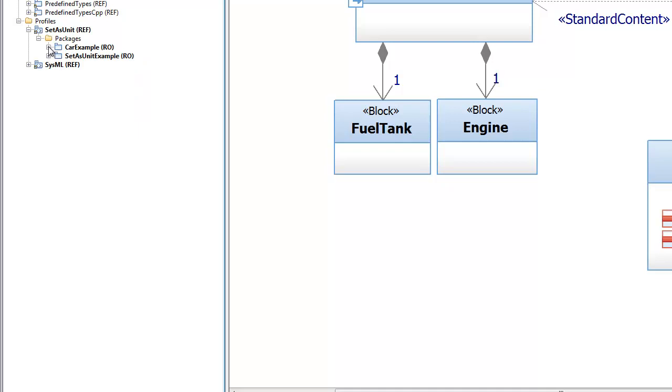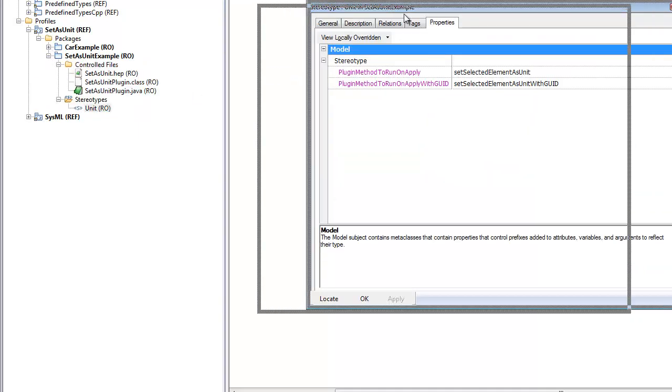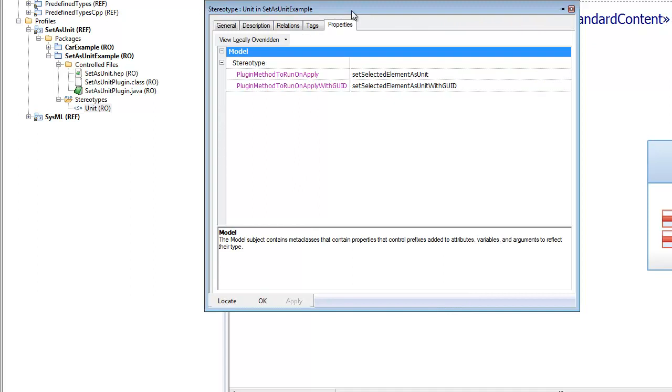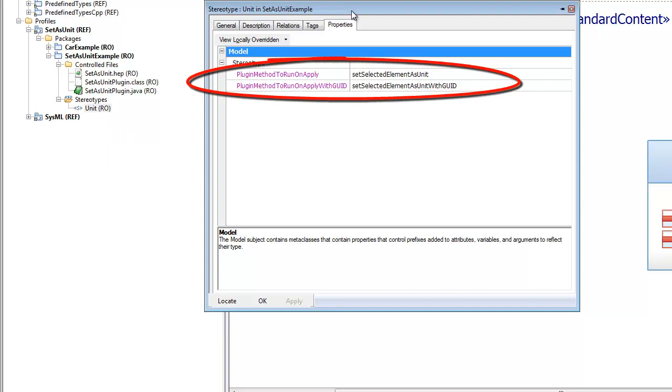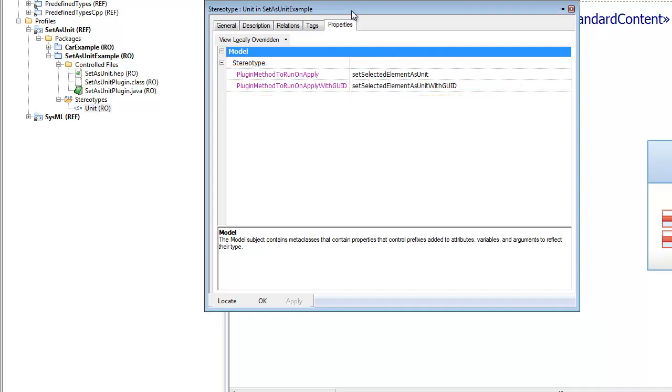The second example shows stereotype-based helpers. This one is a lot simpler to explain. We have a stereotype called unit. If that stereotype is applied to a block, then these helpers are called. Notice there are two properties here. The only difference being that one of them invokes a helper, and the other one invokes a helper and also passes the GUID of the element you've applied the stereotype to.